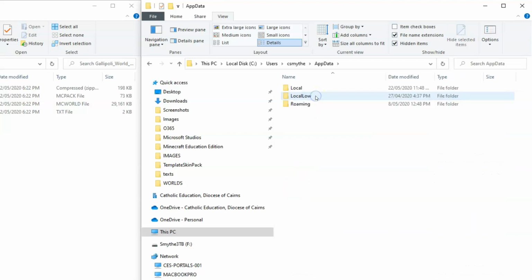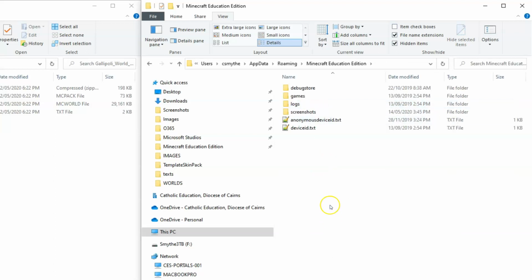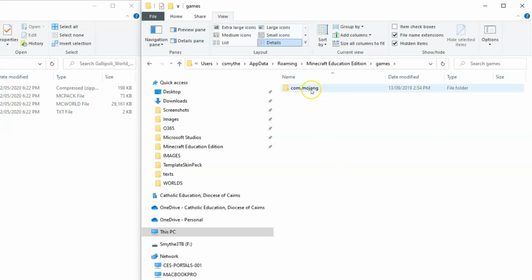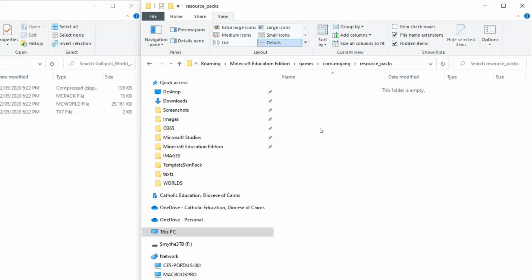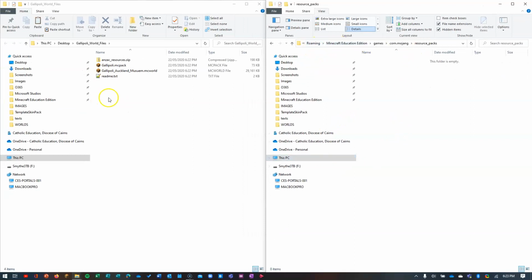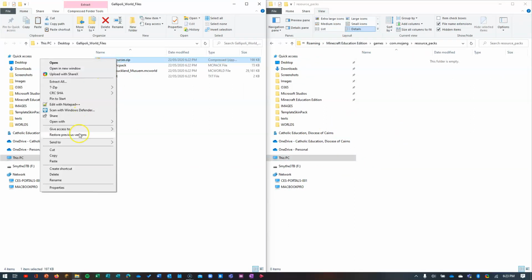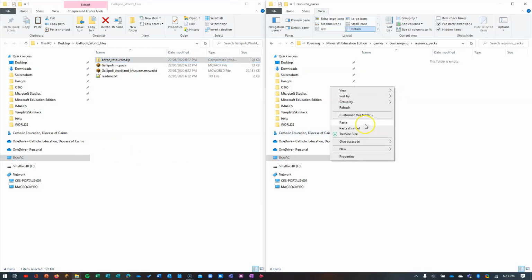Let's head into here. We want roaming and Minecraft Education Edition, games, comp.mojang, resource packs. All right, this is the spot here. So I've got that written down, but you can see most of it up in here. So let's just copy that, paste it into that folder.